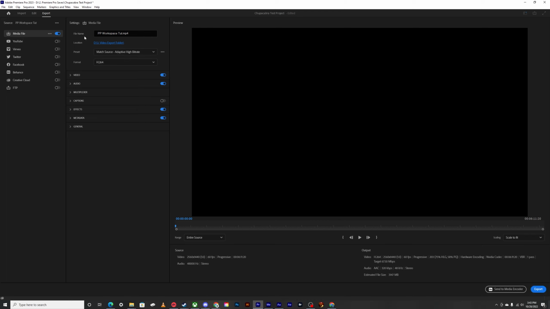If you go up here at the top of your export workspace, here's how all this stuff works. These are the different sections where you can set stuff up. The media file is what you want generally all the time. Beyond that, you can automatically set it up to upload to YouTube. I'll cover that in another tutorial. Vimeo, Twitter, Facebook, Behance, the Creative Cloud, or a custom server. But we just want to do a basic media file. And then all those settings are going to be over here.